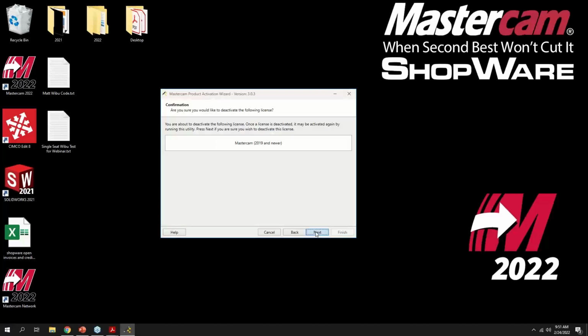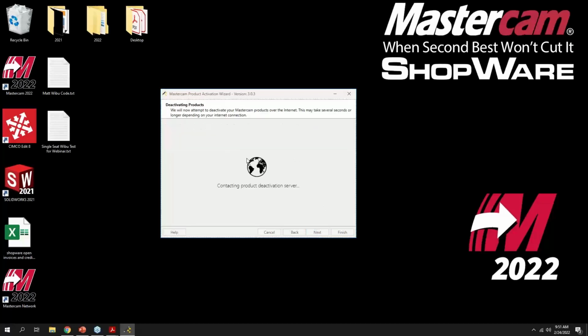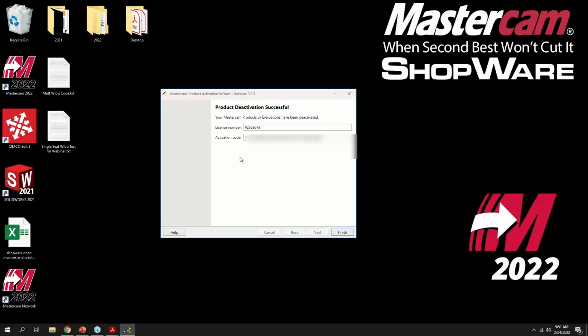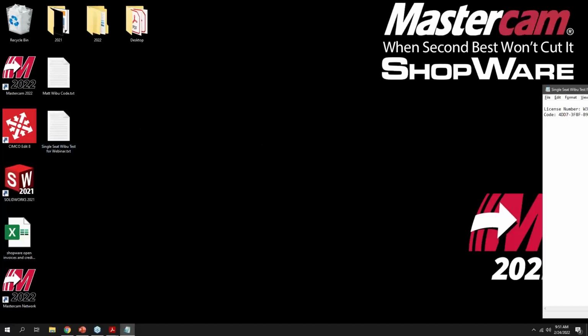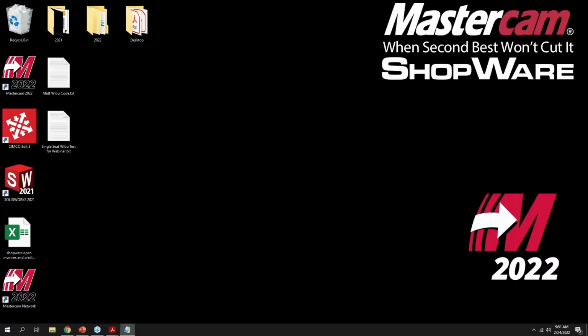I want to say deactivate, and then it says, are you sure you want to deactivate? I say okay, and then it contacts Mastercam over the internet and deactivates the license. It also gives me a copy of what my license number is. I have a temporary license that I generated just to show you what the activation process looks like here.